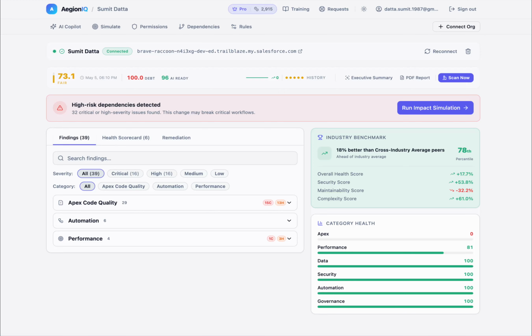Your admin just asks, can we delete deal confidence field from opportunity? Nobody uses it. Before you answer, run a simulation. In 30 seconds, AegionIQ will tell you exactly what breaks, what needs a code change, and what you should manually verify. No guessing, no surprise, no deployment failure.